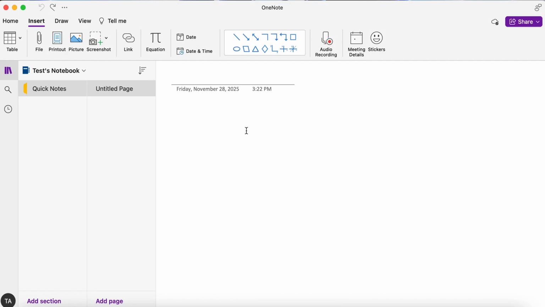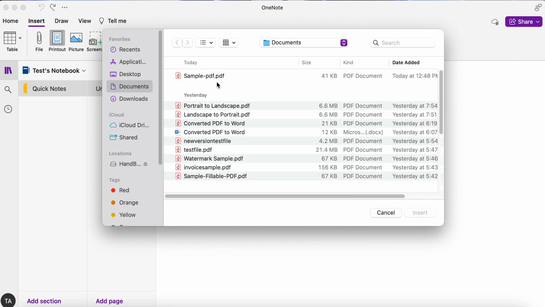You can do this the quick way by dragging and dropping the PDF file directly onto your OneNote page. If you prefer using the menu, go to the Insert tab and choose File Printout. When OneNote asks how you want to insert it, make sure you select the option to Insert as a printout. This creates an image of each page of your PDF right inside your notebook.